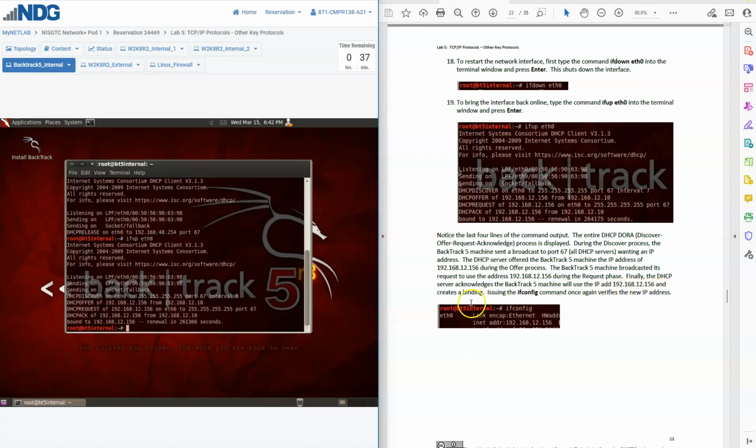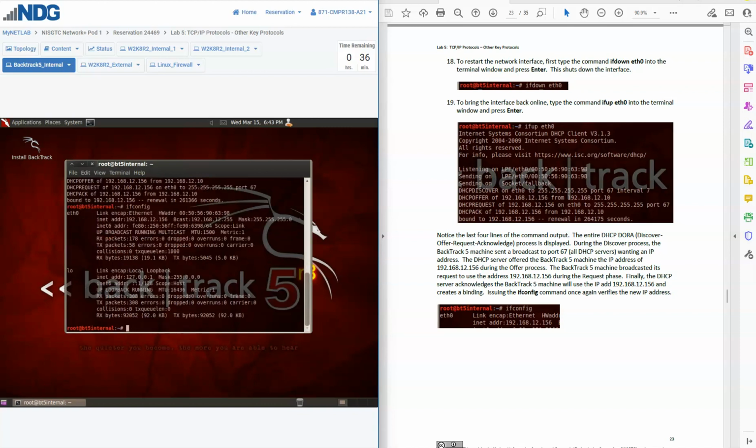192.168.12.156 and creates a binding. Issuing the ifconfig command once again verifies the new IP address. So it's telling us this is our bound. This is our new IP address that we received automatically sent to us. And we're going to double check that by typing in ifconfig and confirming. There we are. Our bound is 192. And our new IP address under the inet addr matches.